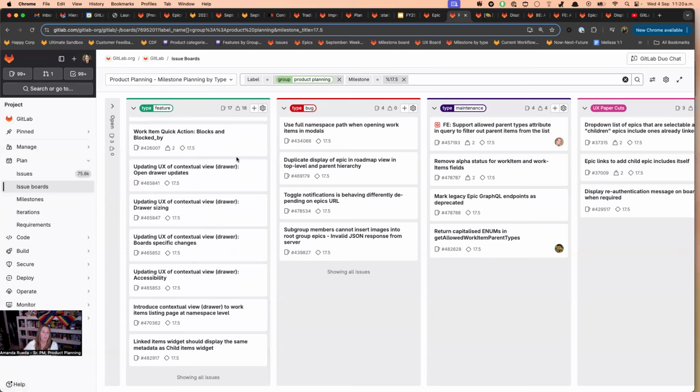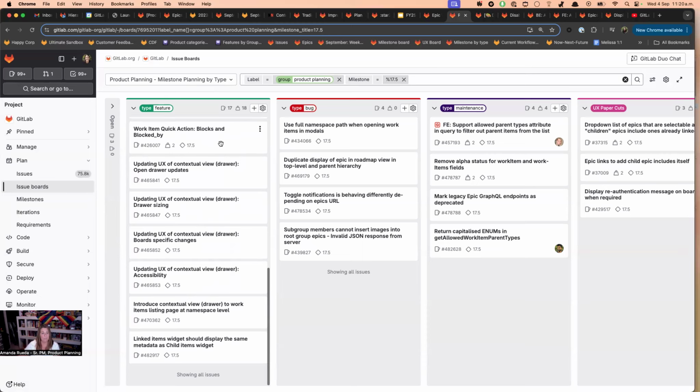Now we have a quick action here that we're looking to create for blocking and blocked by. So that's pretty straightforward for our work items.